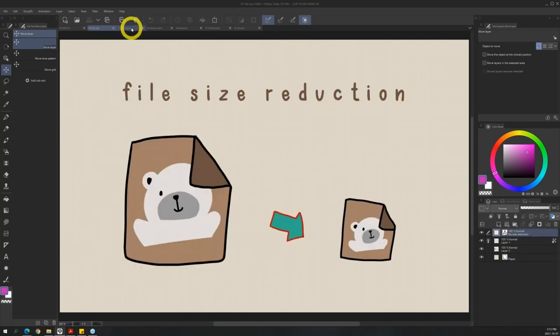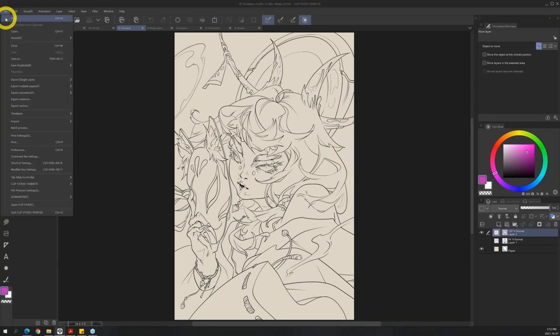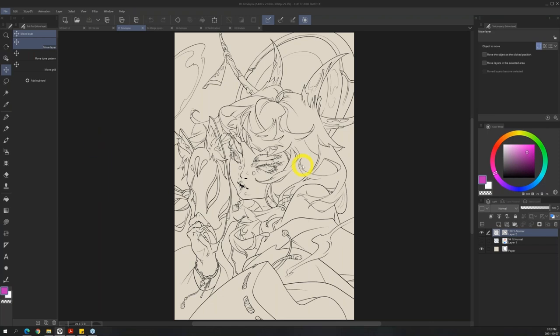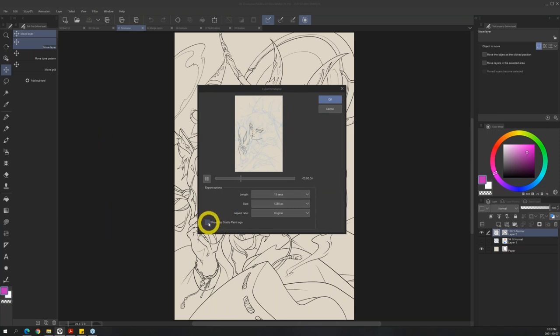But speaking of time lapse that I just mentioned earlier, the new function is to be able to include a logo of Clip Studio Paint when you're exporting your time-lapse. So how you can do that is when you go to export, time-lapse and then export. This would bring up the export little window. And then on the bottom right, it will say show Clip Studio Paint logo. And then it will show a real nice little shadow background logo on the upper right.